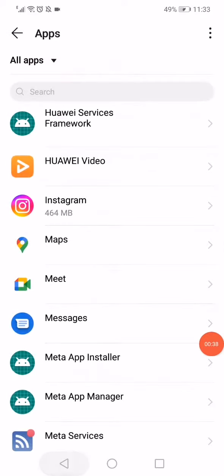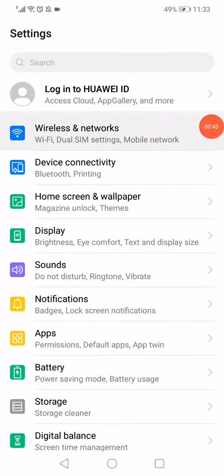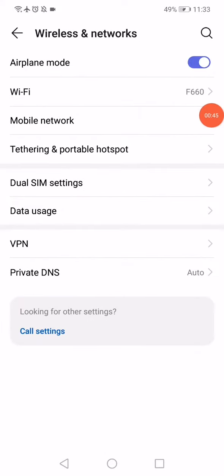Go back to the settings now, and this time you have to go into the wireless and networks. Go to the airplane mode, enable it for 10 seconds, exactly 10 seconds, and disable it.